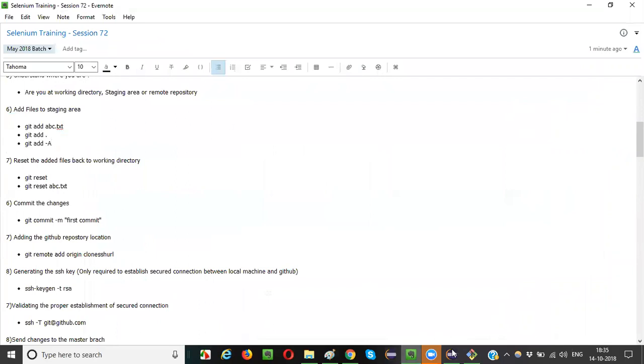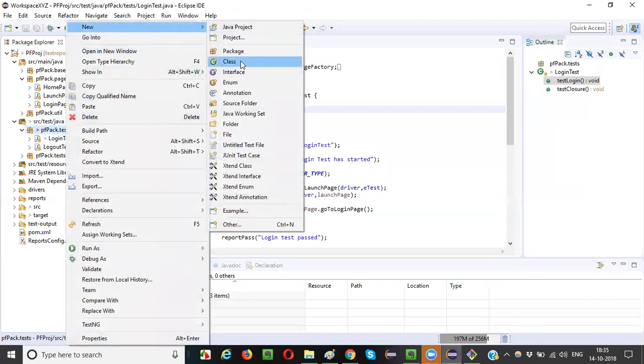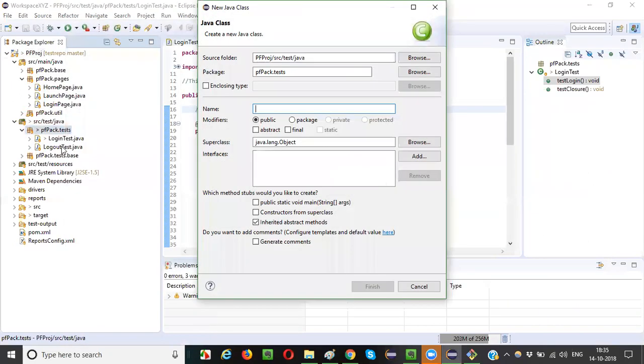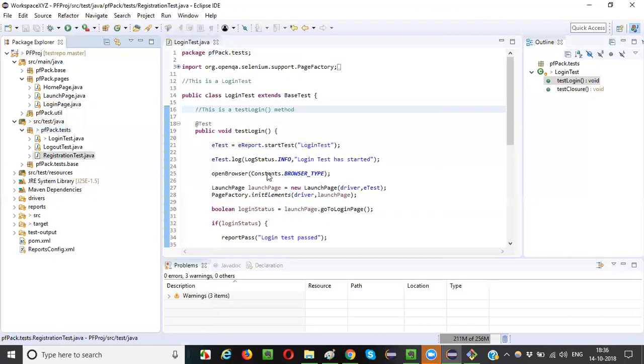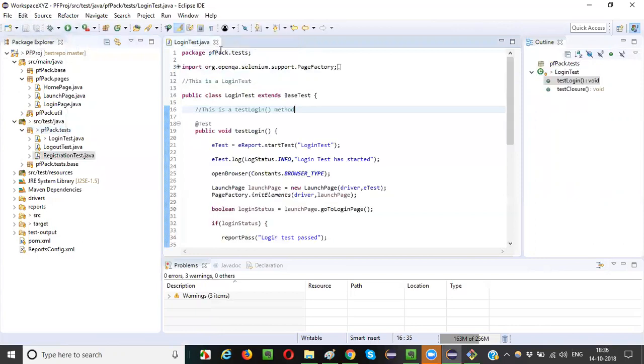So let me, maybe here, in the test, create a new test, guys. New class. Login test is over, logout test is over. Let's say registration test. I'm adding a new class, an empty class, called RegistrationTest. I'm not adding any code. Assume that there is some code inside this class. Test class. Save it. Added a change.